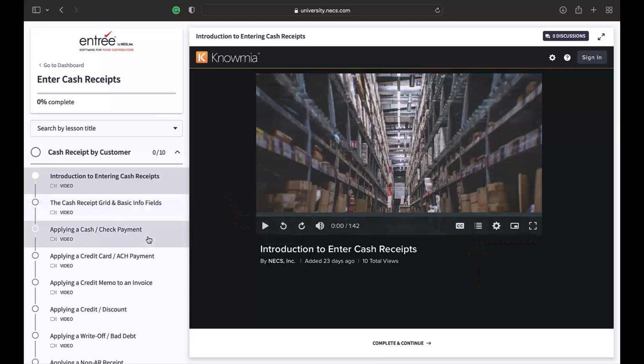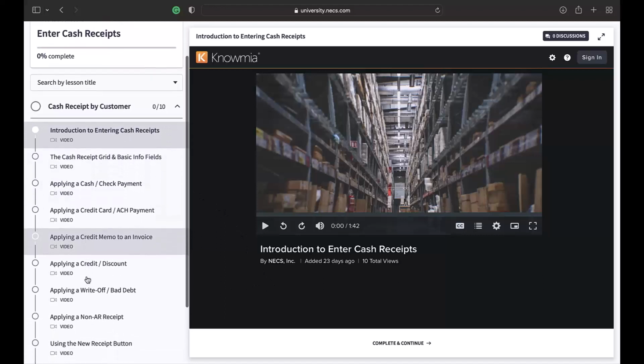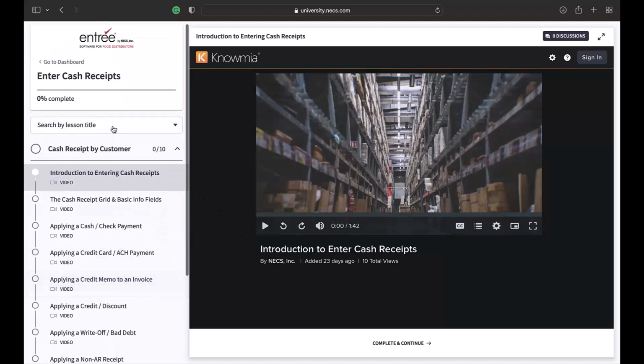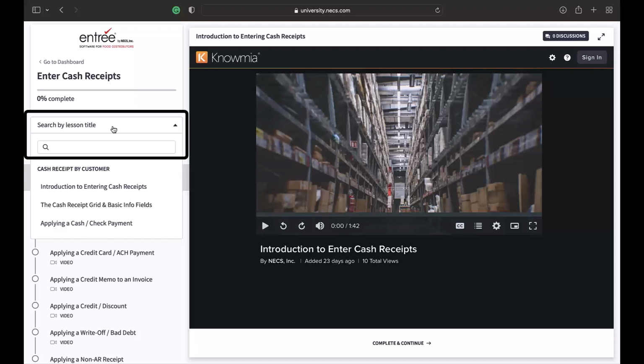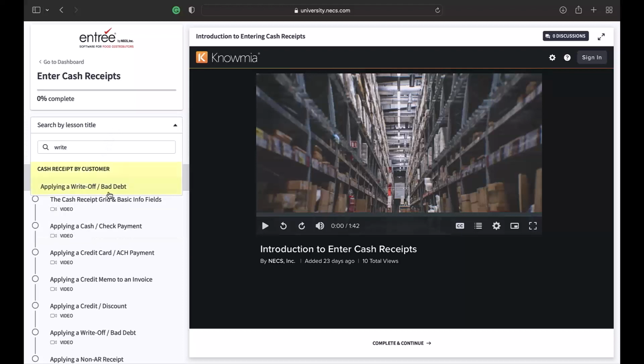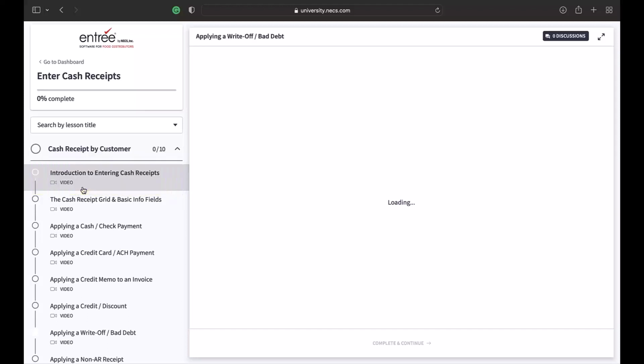Ideally, you'll watch these lessons in order. Once you're finished with one video, it will automatically bring you to the next video. But you do have the ability to search the lessons. Maybe you just want a refresher on a specific topic. You can start typing your keyword, and once you start typing, you'll see if there's a match on the keyword that you typed. I typed "write," and it came up with applying a write-off and bad debt, which is what I was looking for. So I'll click on this.